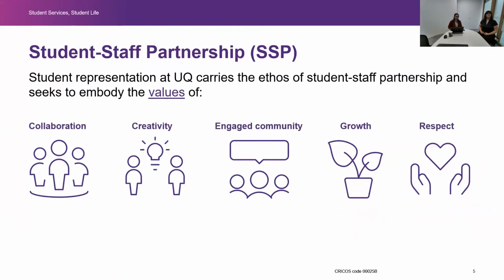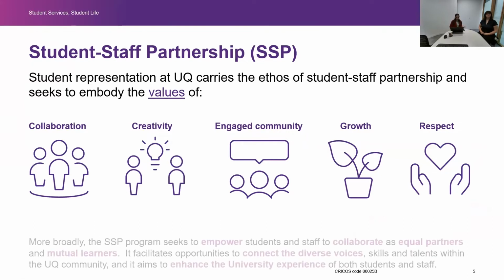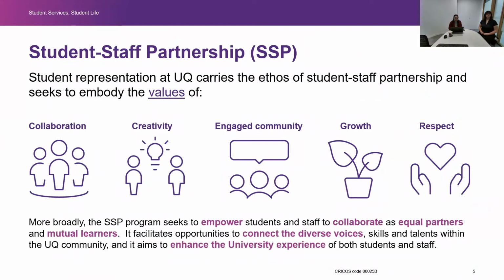So student representation at UQ is about embodying and expanding these values of student-staff partnership, which you can see there is collaboration, creativity, engaged community, growth, and respect. And so in a broad sense, the SSP program seeks to empower students and staff to collaborate as equal partners and mutual learners, and facilitate opportunities to connect diverse voices, skills, and talents with the UQ community to enhance the experience of university for everybody, students and staff alike.